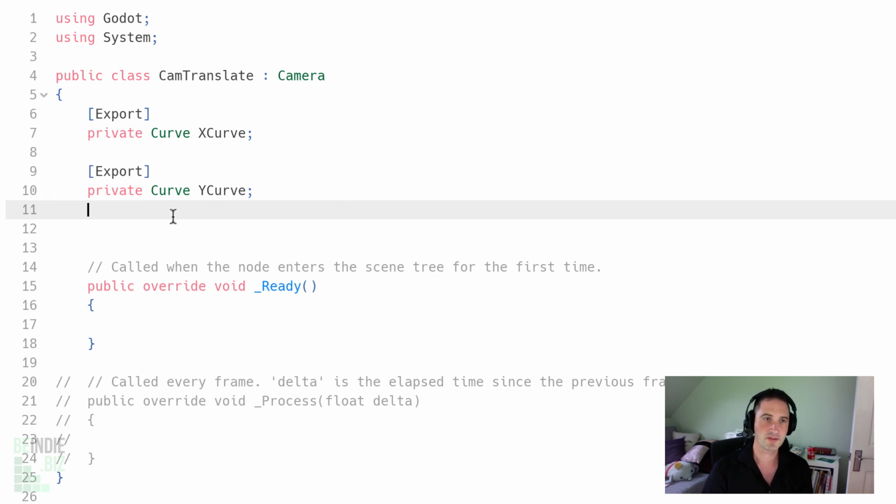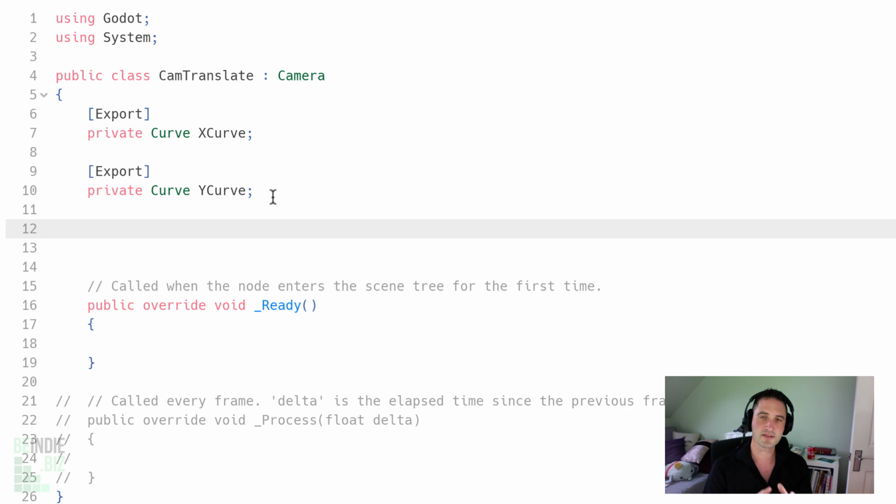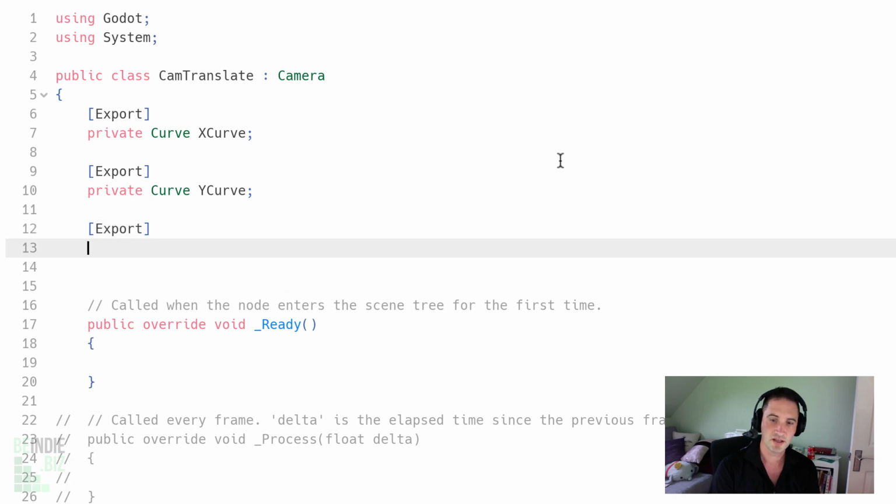So I'm going to go back to our script file here, and I'm going to define a speed value. This is going to effectively tell Godot how quickly we should move through the x-axis to read values from the y. So I'm going to create an export field here, and we're going to make that a public float speed, and by default the speed is going to be 1. That would mean it's going to move 1 unit across the x-axis every second.